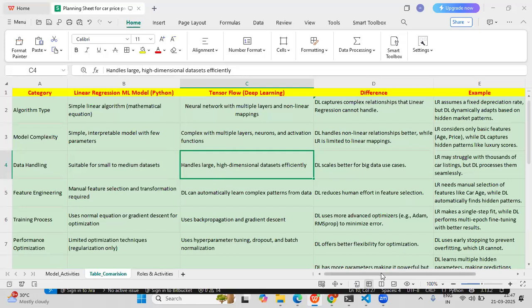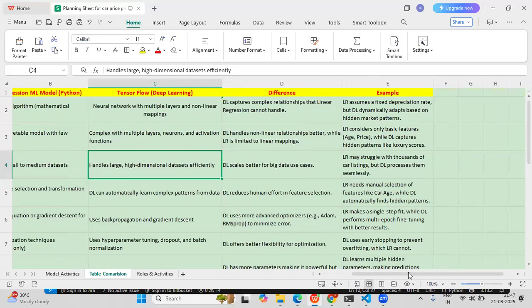For example, linear regression assumes a fixed depreciation rate. That is one feature. But deep learning dynamically adapts to non-linear patterns based on hidden market patterns by applying multi-layer neural networks. It will also find the non-linear mapping between the features. That is not possible with a linear regression model.